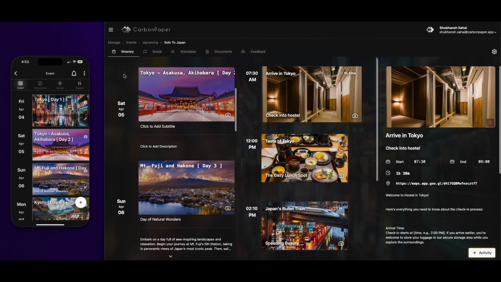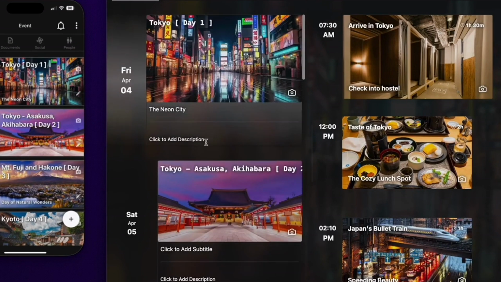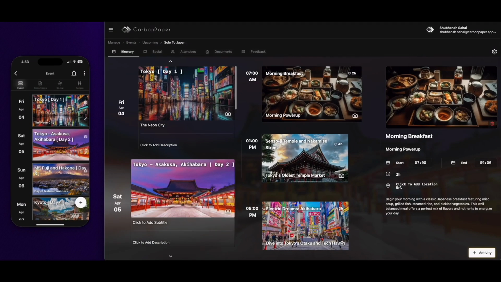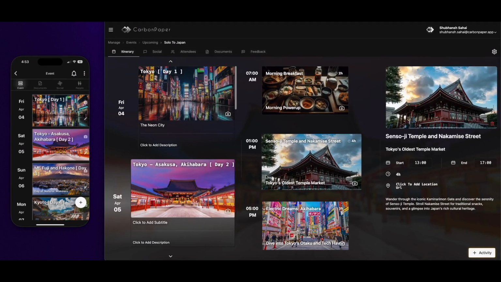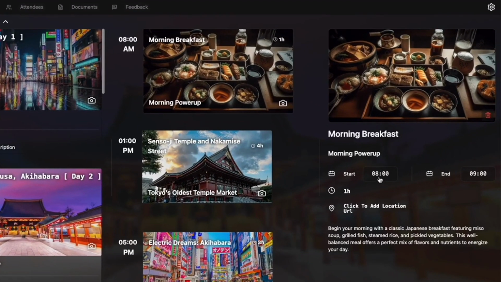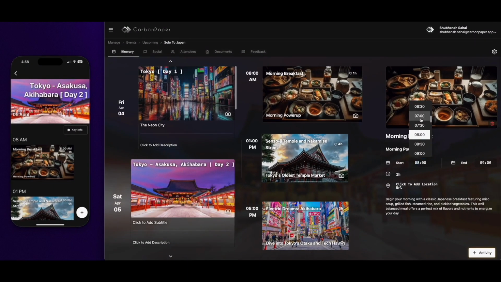Now, on the left pane, you can see the number of days the itinerary spans, with each day having its own detailed plan. You can click on any day to view its breakdown, ensuring guests feel engaged and informed. One of the great features is the ease of making changes. For example, let's change the breakfast time from 8 a.m. to 7 a.m., and just like that, it's updated.